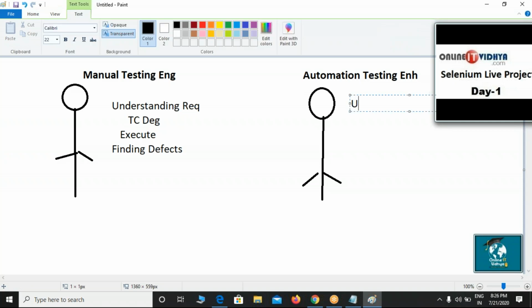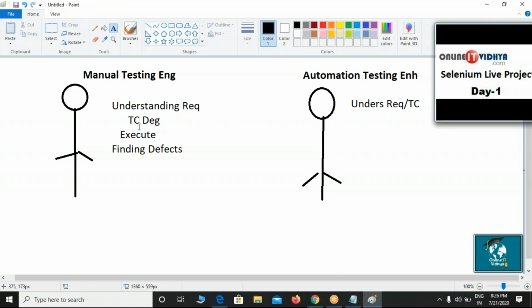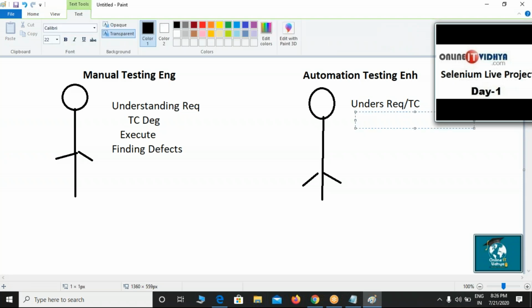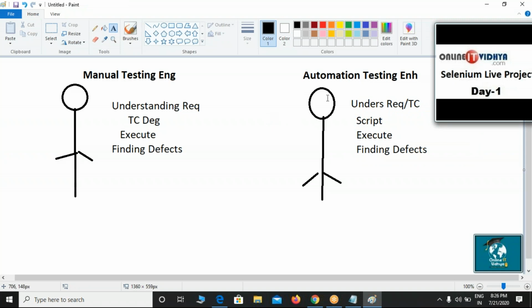The automation testing engineer understands the requirements as well as the test cases. The manual tester has already designed the test cases. So the automation testing engineer understands the requirements and the test cases designed by the manual testing engineer. Then the test cases are converted into script format. Then we have to execute the script, then find defects.